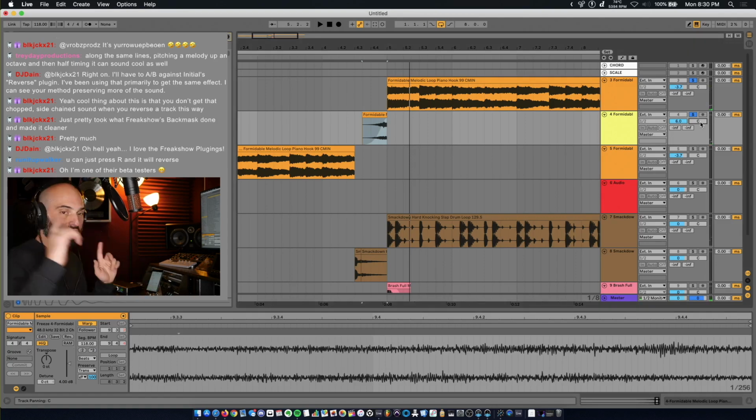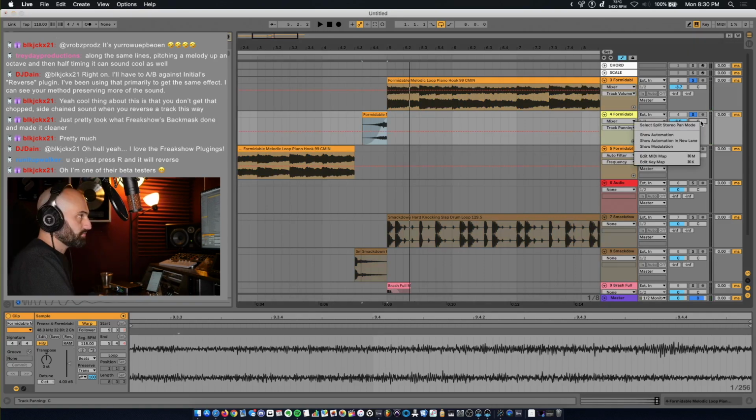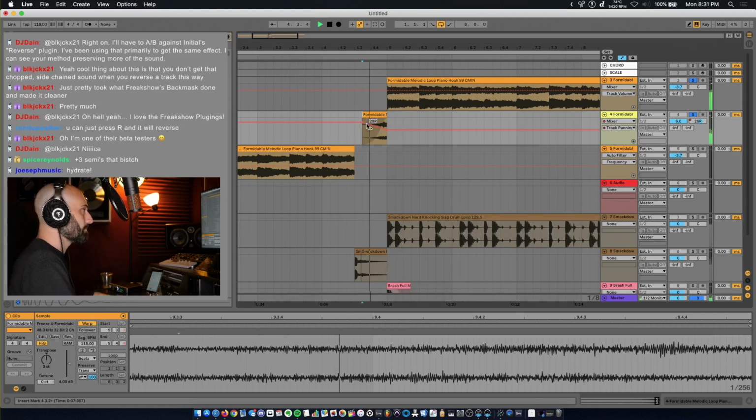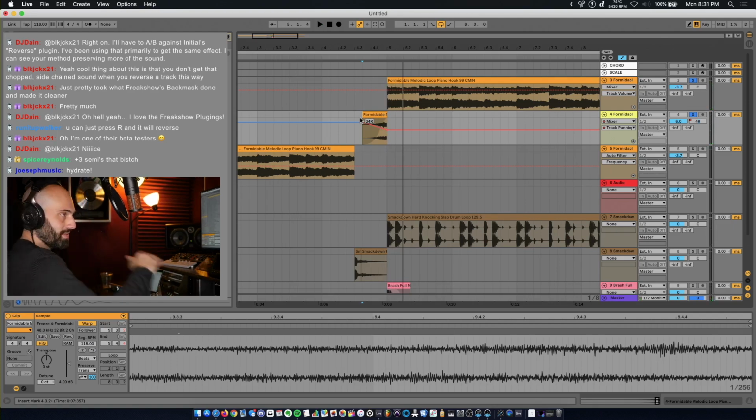You can even fade it from ear to ear. You can automate the panning. Right click, show automation. We want it to be in the center when it hits since that melody's in the center. So it's going from the right ear to the center and then that melody hits.